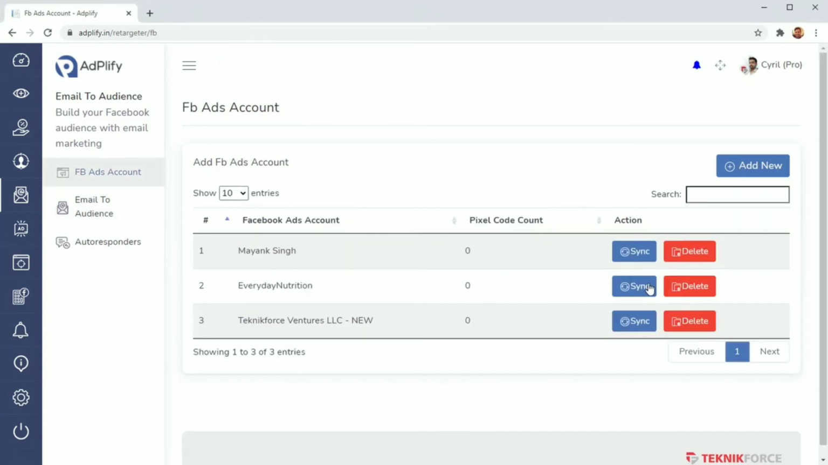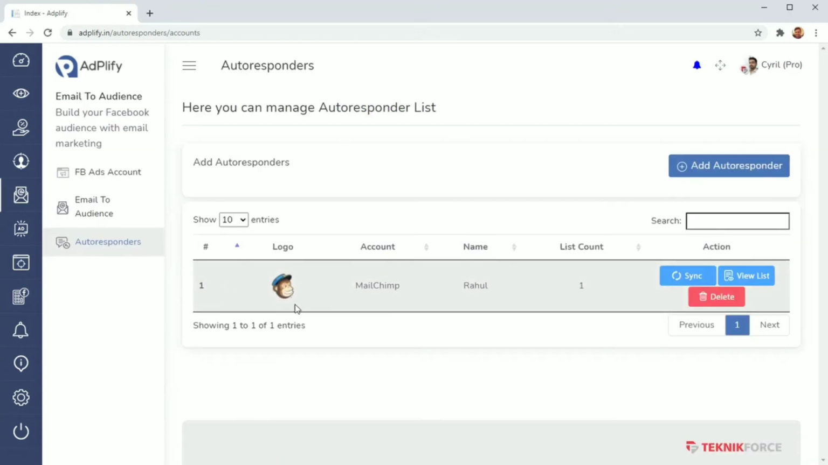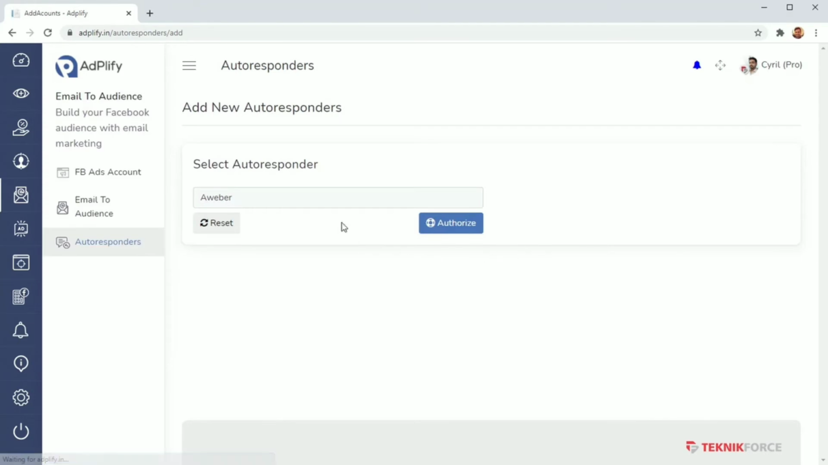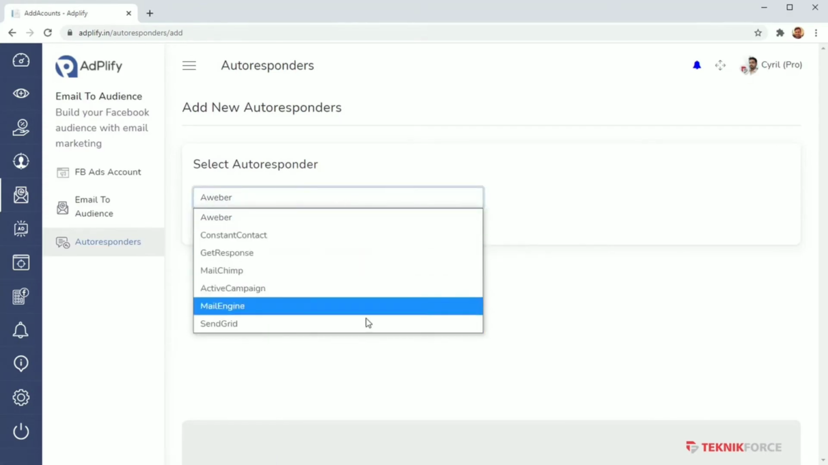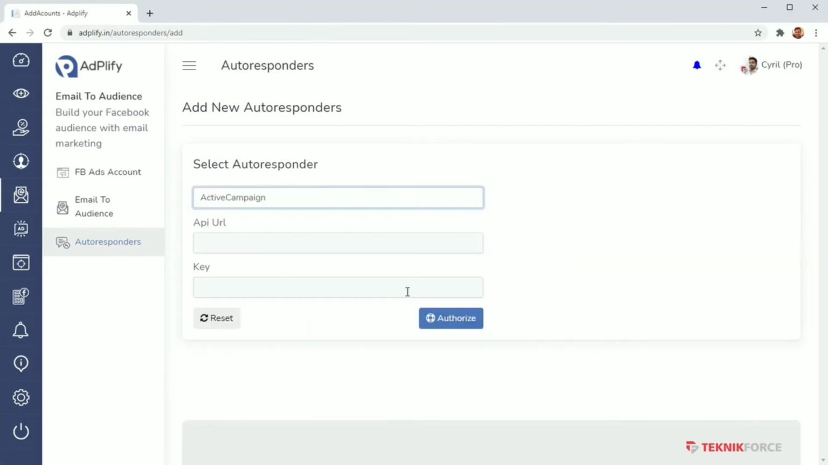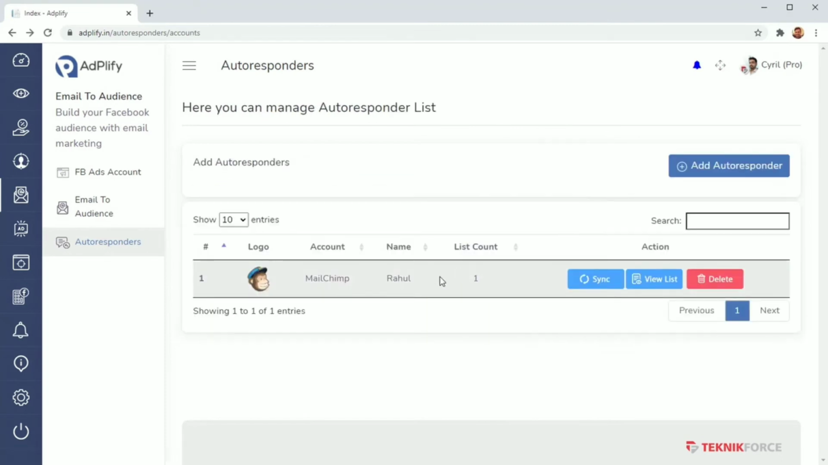Click on FB Ads account, and as before, you can add any FB ad account that you have. It's going to just quickly take you to Facebook, and you'll be able to add the account. Next, click on autoresponders, and this is where you add your autoresponders. Click on add autoresponder, then you can select. We've got all the leading autoresponders already here. You can select them and you'll be able to set it up.